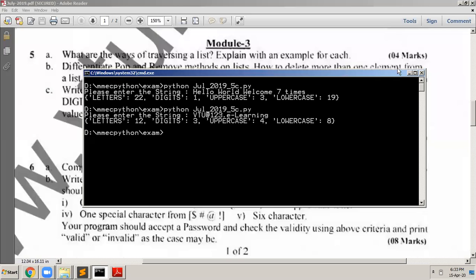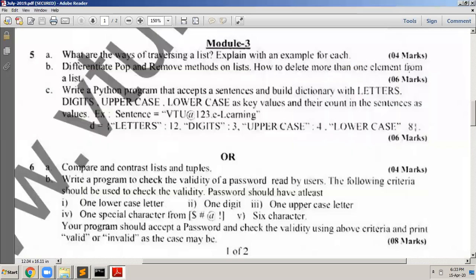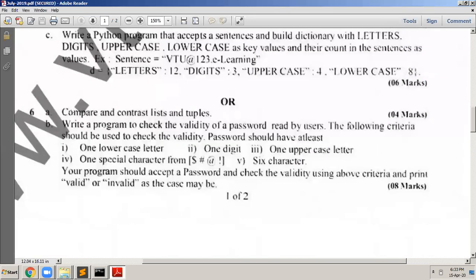Okay, and the program is very simple. Parse through the string, check if it is lowercase, increment that lowercase. If it is uppercase, increment the uppercase. If it is digit, increment the digit. Okay, fine. Now let us go further and then check the next question from this module.